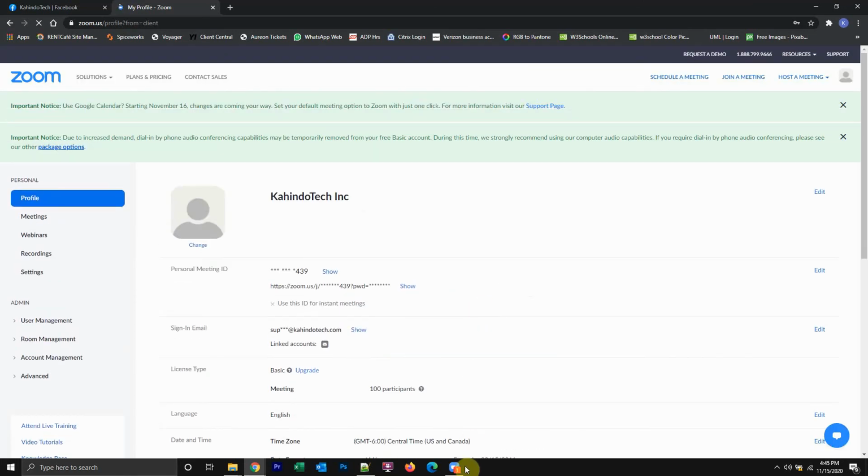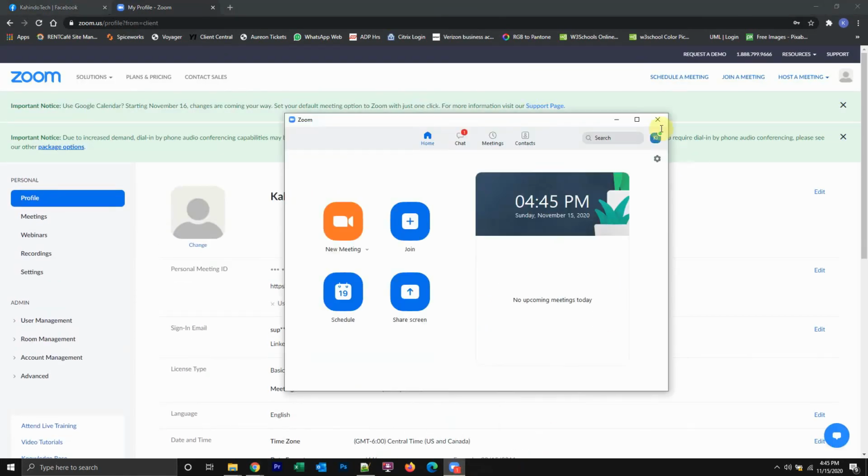And there you go. So now when we open up the Zoom app again, you see that the picture disappeared. That's how you can delete your Zoom profile pictures.